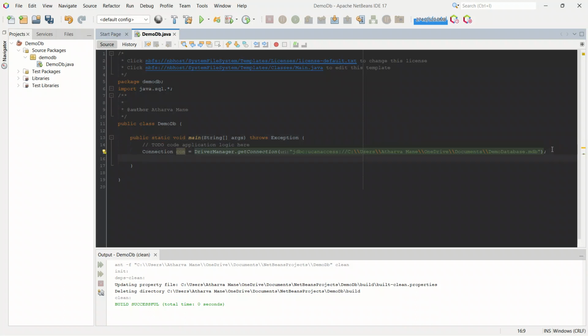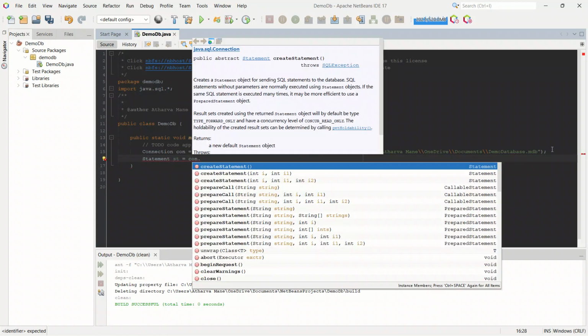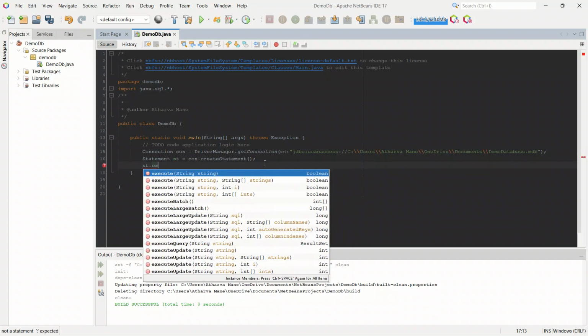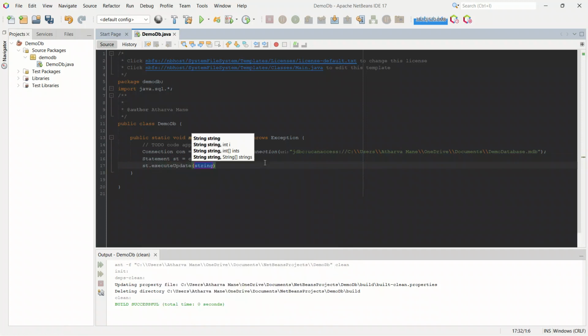So now the next statement, what we'll have to do is create a Statement object. The Statement object st should be initialized using the object of Connection, and the method is createStatement semicolon. So using the method of the connection, we will initialize the Statement object. Now just simple, using the st object, execute the query that you want to. For that the method is executeUpdate, and inside this pass the SQL query.